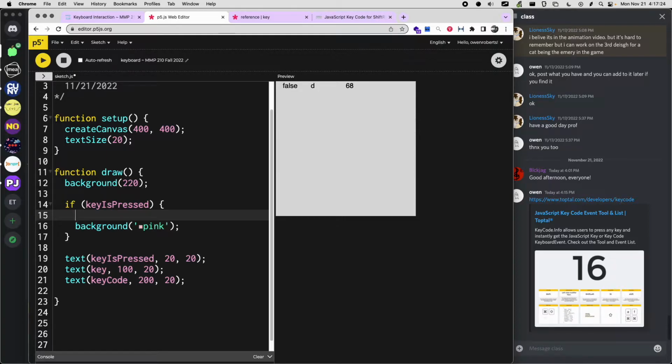Remember we talked about nested for loops last week. Nested just means it's inside of something else, like a bird's nest. Eggs are inside the nest. So a nested condition is just one condition inside the other. So I have if key is pressed, and now I'm going to ask again if key code triple equals 65.